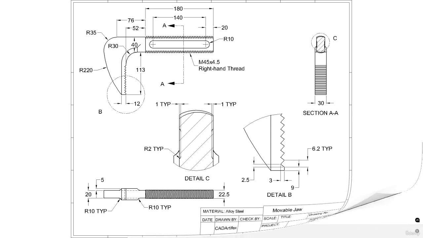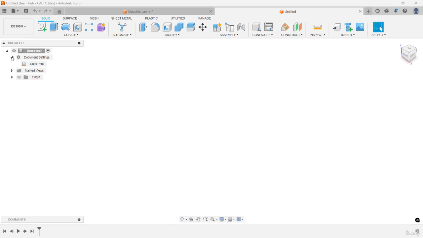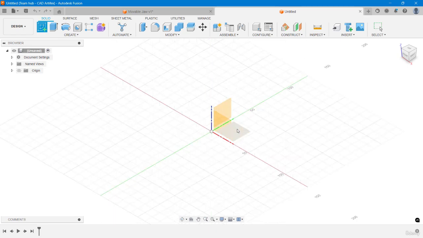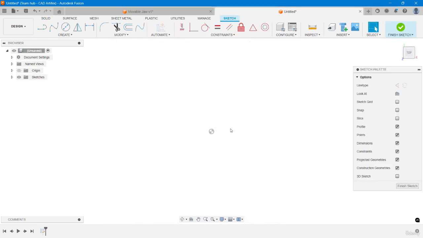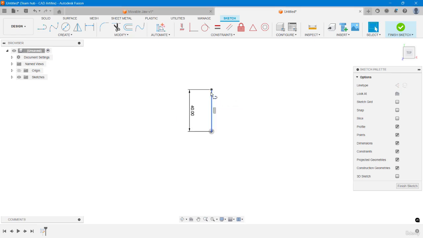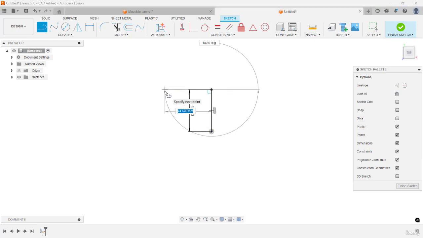Now let's start designing. Invoke new design file. Set your dimensions to mm. Invoke create sketch. Take top plane. Invoke line tool. From origin, vertically, draw a line of distance 40. And from the end of this line to the left direction, draw a line of distance 76.